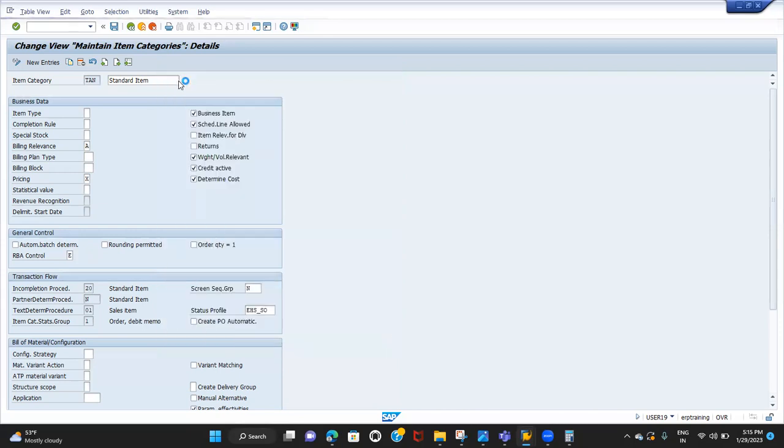So next, special stock indicator. What do you mean by special stock? There will be some reservations. Like Safari, there is a very important dealer for me. I'm manufacturing cars in my company. There are some important dealers. I'll reserve some stock for some special customers, some important customers. Those kinds of materials will be called special stock.